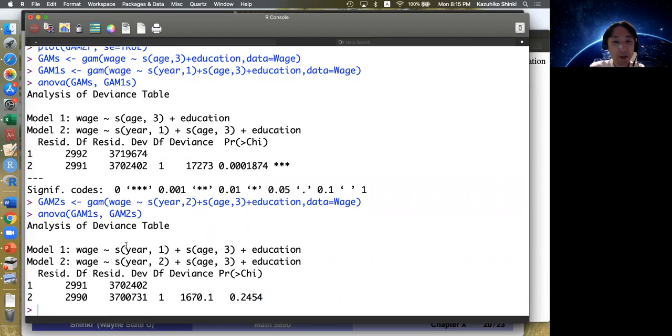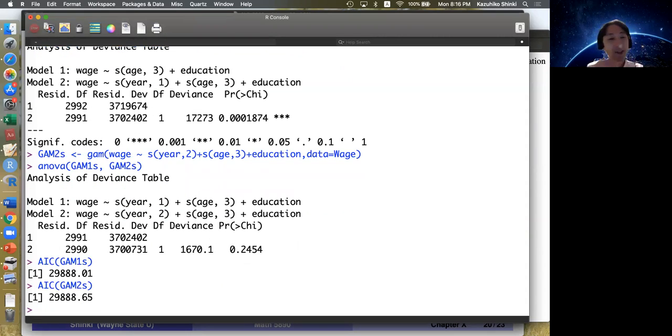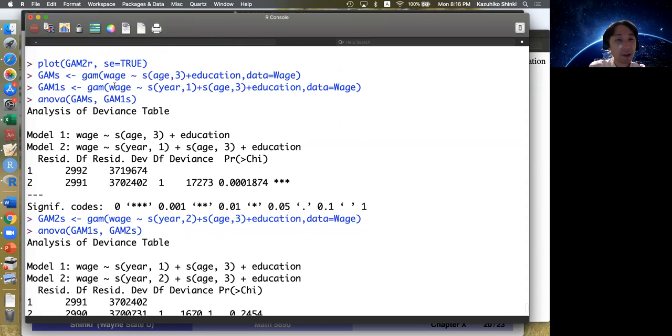GAM1 and GAM2. So the first term is really significant, but the second term, the quadratic term, may not be significant. The p-value is 0.2454. I don't know if we have AIC for this. GAM1S, yeah, 2S. So it's really a marginal difference. So GAM2 has a slightly worse AIC, so probably GAM1S is the better one, but the difference is very small.